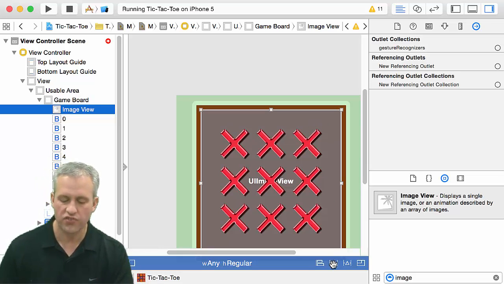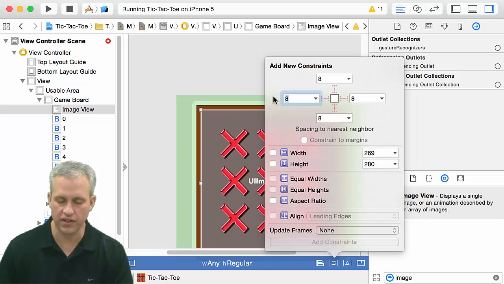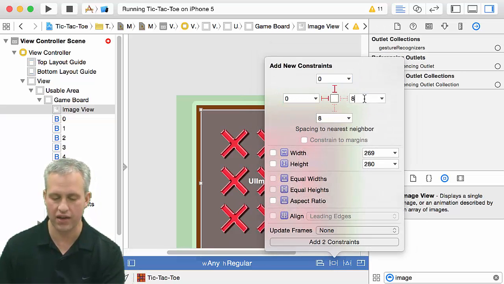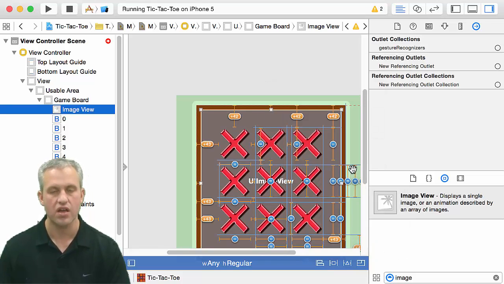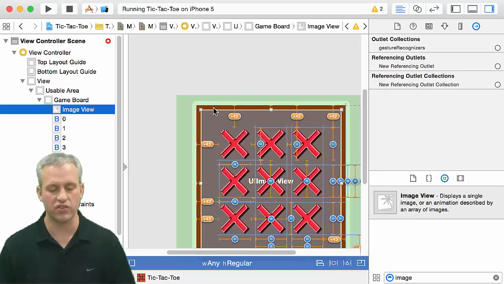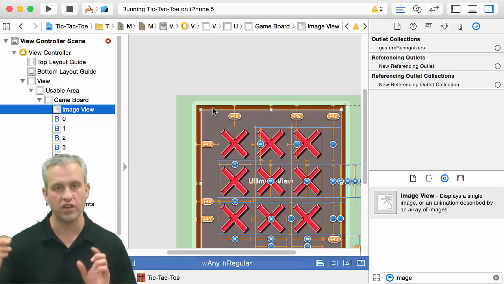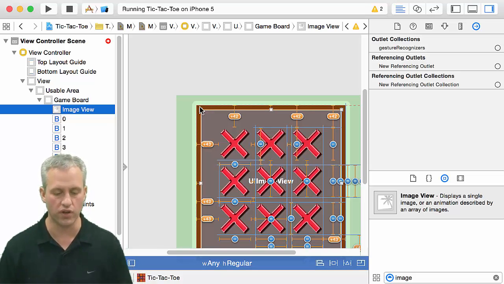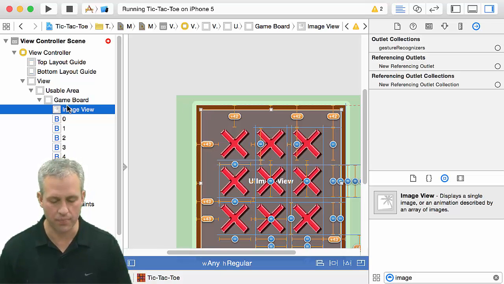By moving it from the bottom to the top, you can see that now it's behind all those buttons. As far as the constraints go, it's going to be fairly easy. We're just going to make it match its parent perfectly, so it's just going to match 0, 0, 0 all the way around. I'm going to add those constraints. You can see that it made my life a little bit easier because I placed it inside of the game board, so it knew who its superview was. So that one should be all set.